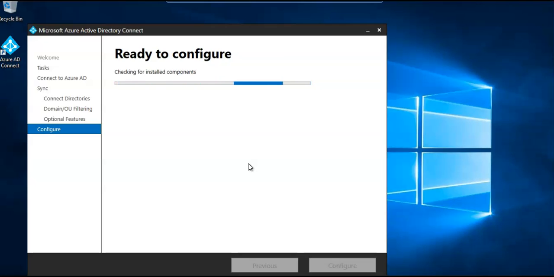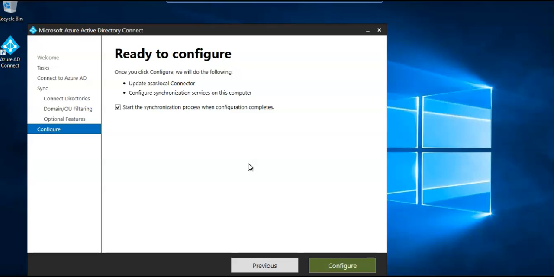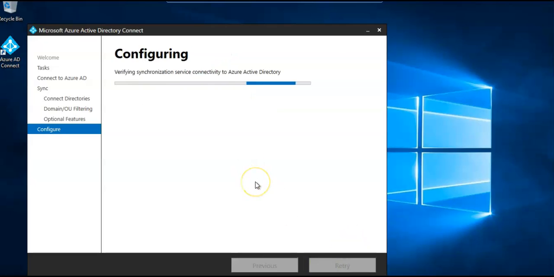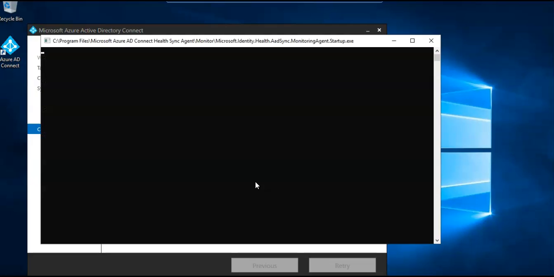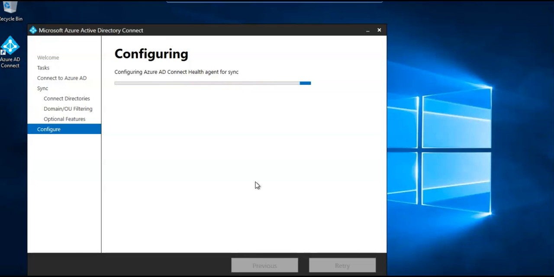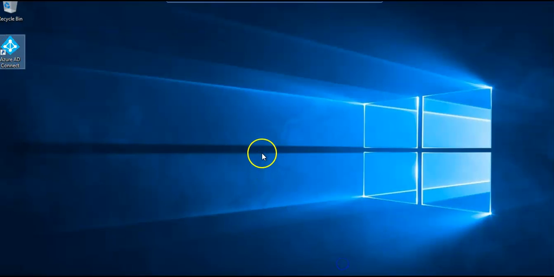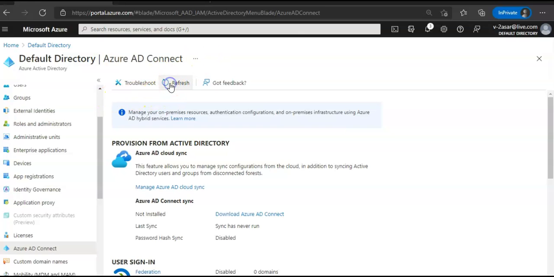It will check for the installed component. Start the synchronization process. Okay, it is saving the settings. Configuring Azure AD Connect Health Agent for sync. It will start the sync now. Okay, now I'll do exit. And let's see what happens here. Let me refresh the portal.